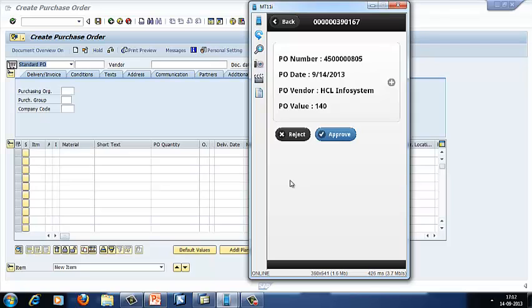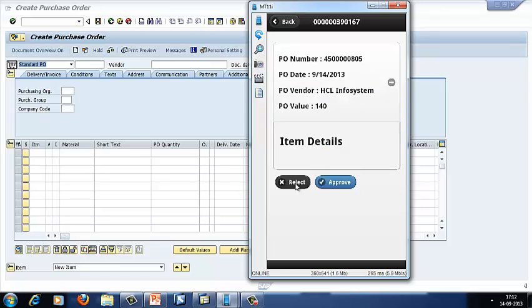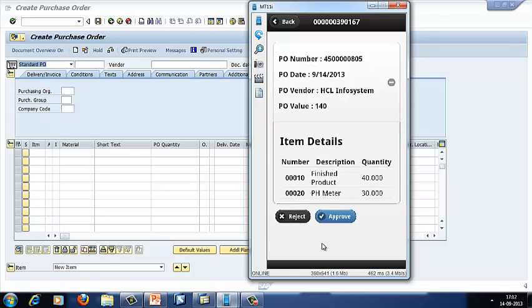You can see the PO number, the PO date on which it was created, the vendor and the PO value. Select this and you can see further details and the line items. You can see the material description and the quantity which I have given. Now we have two buttons, approve and reject. If I approve it, the PO at level 1 gets released and goes to the second level, that is the purchasing manager. So let me approve this.